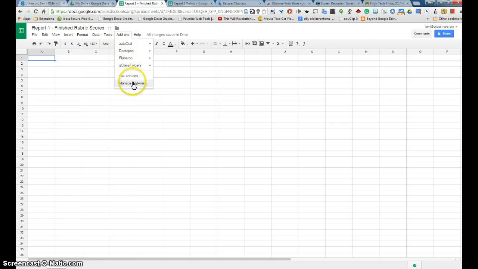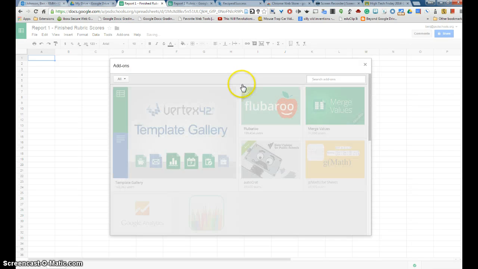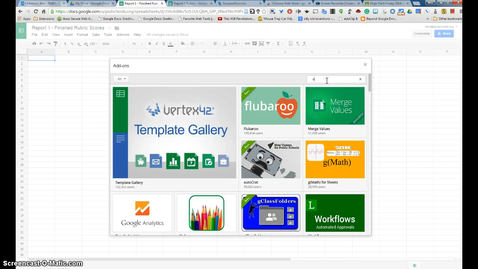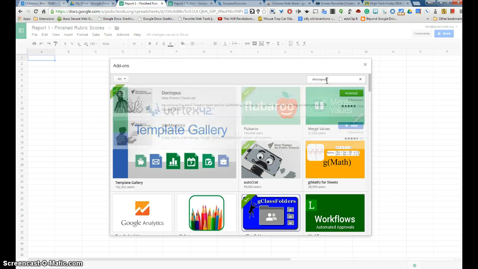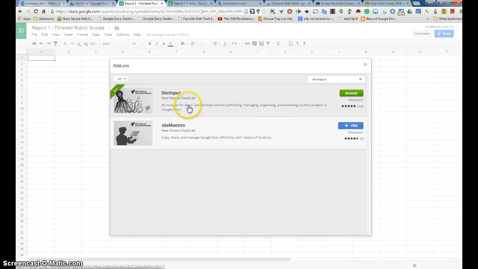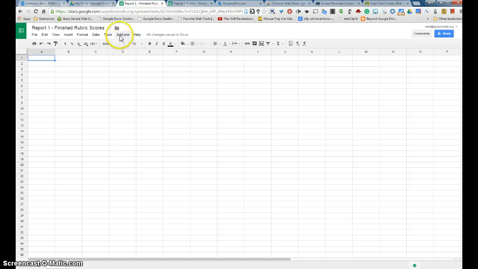Okay, now at this point on the spreadsheet where you're going to keep these scores, you're going to go to add-ons, and you're going to get add-ons, and you're going to need to type in Doctopus. And that's the name of the script, the add-on that Andrew at New Vision's Cloud Lab made, and then you'll just go ahead and add that. I've already done it, so you can see that mine is finished. Once you've installed that, then you just go to Add-ons, Doctopus, and you'll do Launch.